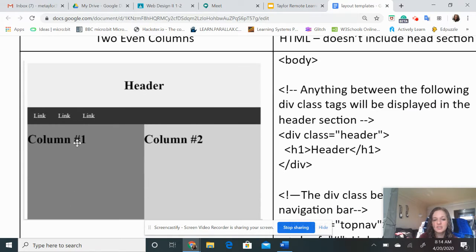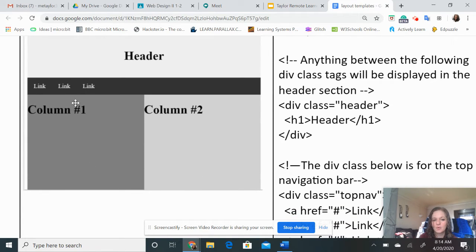The next one is 2 even columns. So if you wanted to, again, split it up, this is fantastic if you are doing a pros and cons or if you're comparing something. In the past, I did have a student that did a comparison of hamburgers and hot dogs. So his was set up in a 2-column page on all 3 of his pages because, again, he was comparing 2 different things. This will have that top navigation bar.